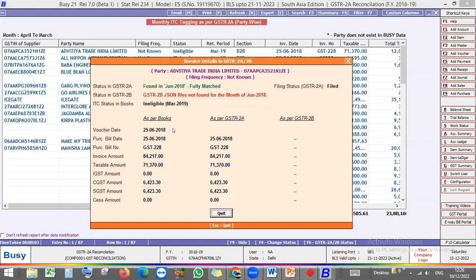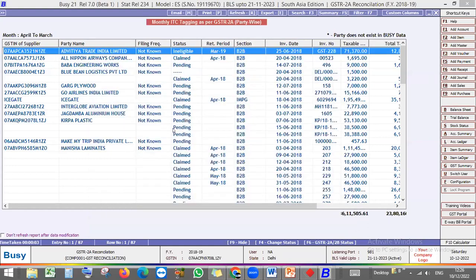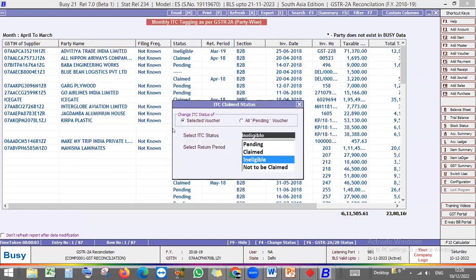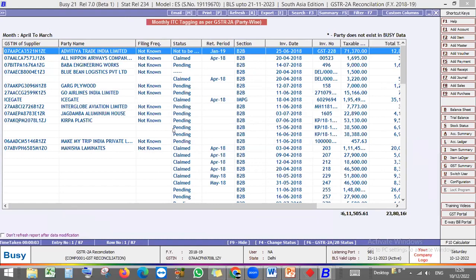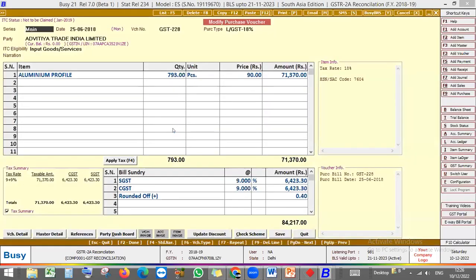This window is available in our ledger report also, the same report. If you want to change the status, then you can press F4. Then you can change the status. Suppose this ITC was not to be claimed. Then you can select not to be claimed and select the return period, which return period it was, January 2019. Then you can change the status. Now I will show you the status in that transaction. This is the modification mode. On the left side top, you can see the ITC status. The ITC status shows not to be claimed, return period January 2019. So this is the ITC status you can see in the transaction grid.